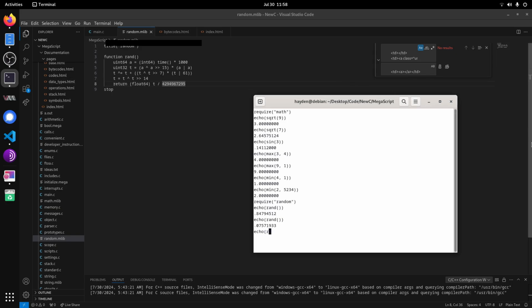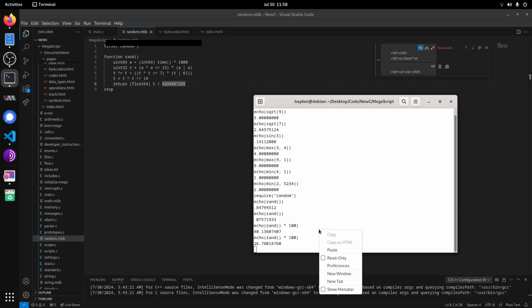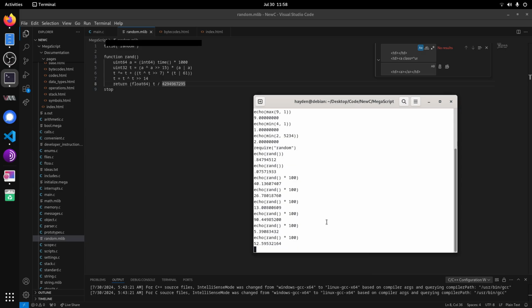So if we do rand, and let's say we want to get a random number between 0 and 100 or something like that, we can do that, and it'll do a random number between 0 and 100. It might actually be 199, but I'm not sure.